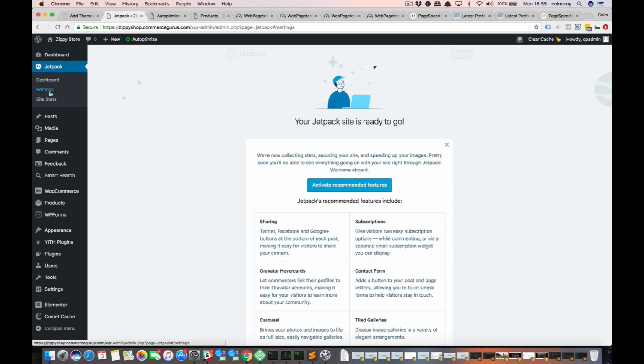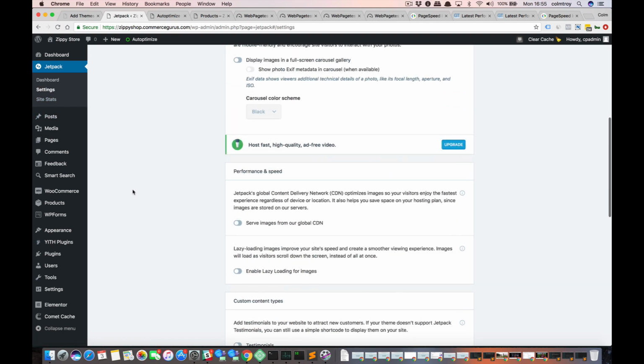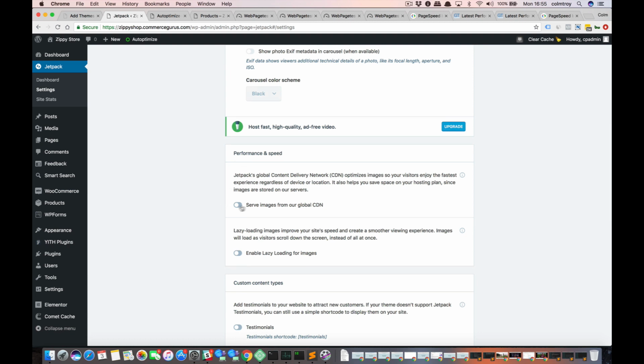So we're going to go into settings in Jetpack, and we're going to go down to performance and speed, and we're going to hit serve images from our global CDN, number 1. And what that will do, without any other work, is it'll switch on a CDN for your site for free, and you don't need to do any further configurations.